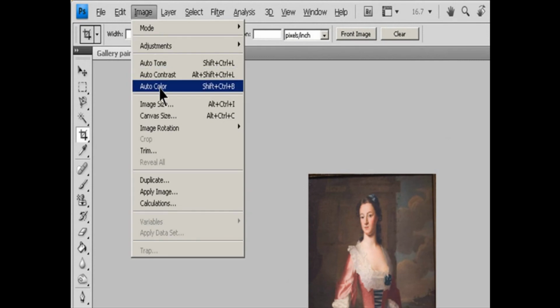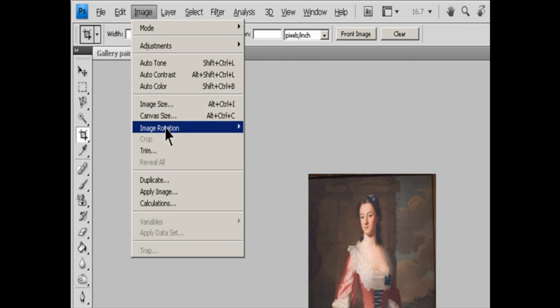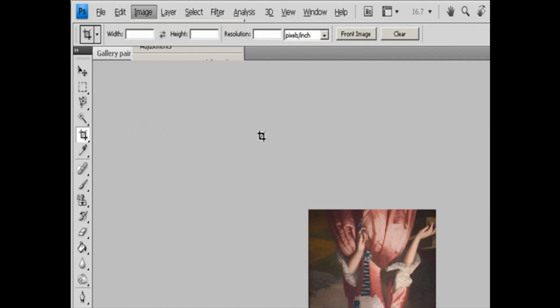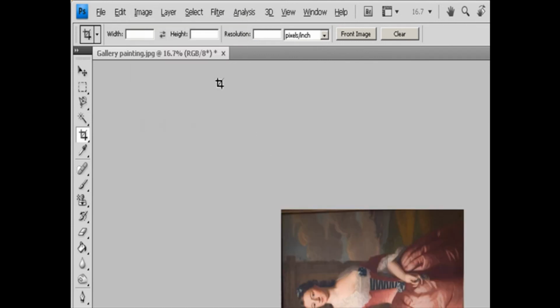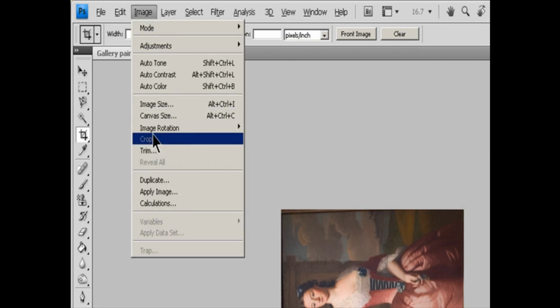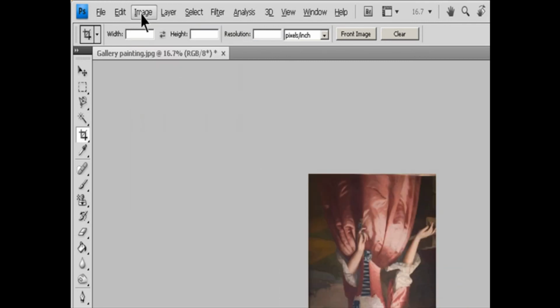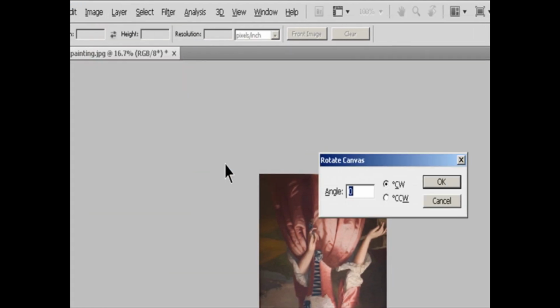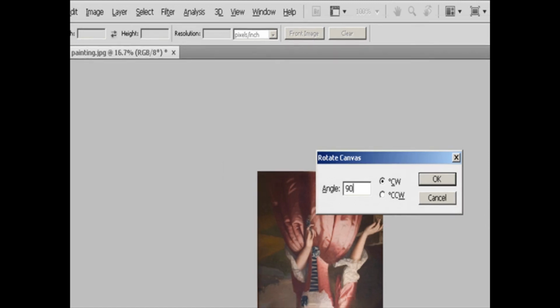Choose Image, Image Rotation, and choose one of the following commands from a submenu. 180 degrees rotates the image by a half turn. 90 degrees clockwise rotates the image clockwise by a quarter turn. 90 degrees counterclockwise rotates the image counterclockwise by a quarter turn. Arbitrary rotates the image by the angle you specify. If you choose this option, enter an angle between negative 359.99 or 359.99 in the angle text box. Then click OK.